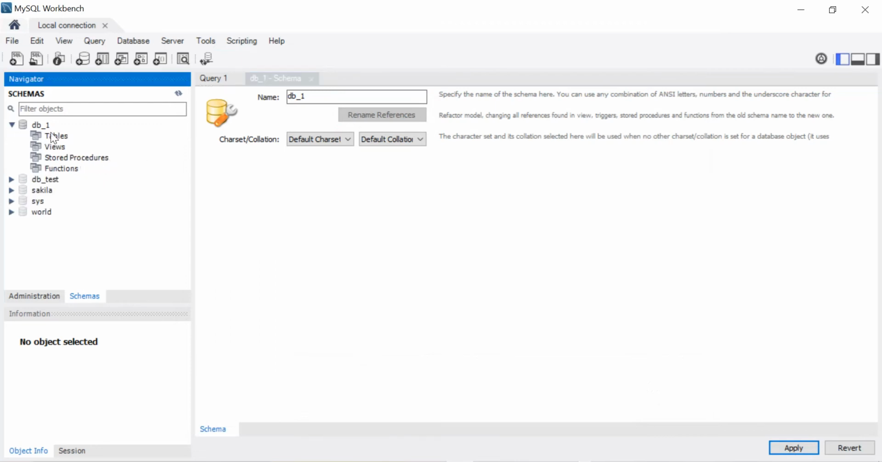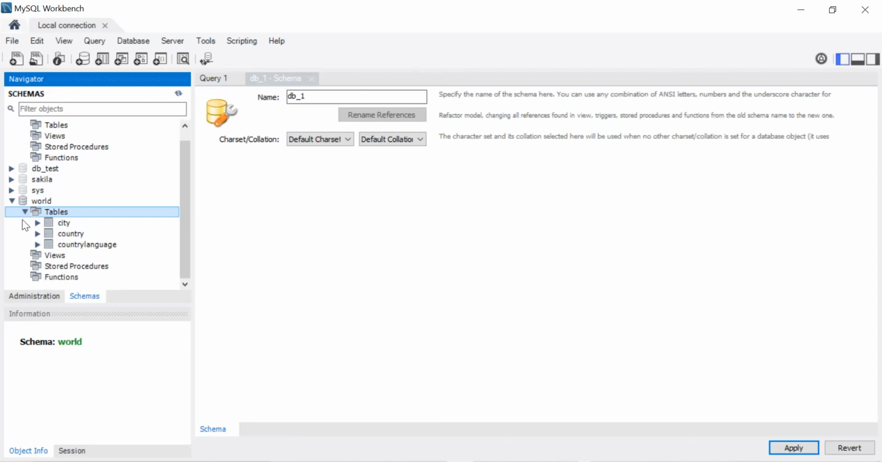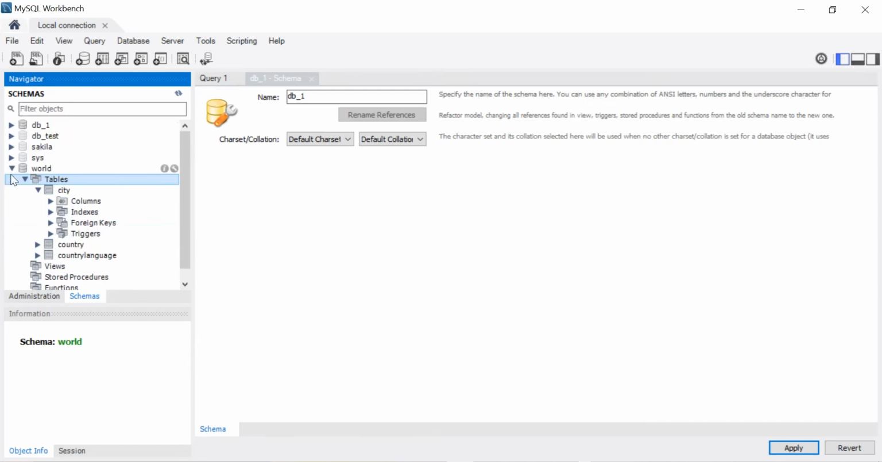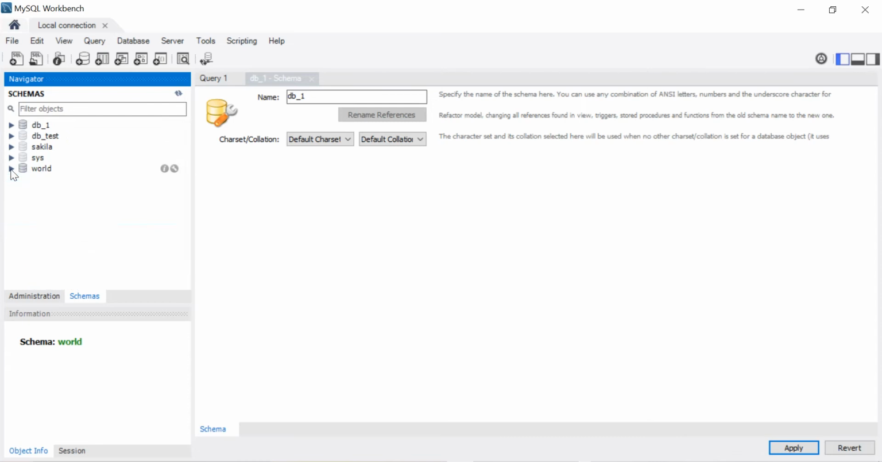To see the tables, we have tables, views, stored procedures, and functions. The same thing for the provided databases. So we have the world, we have tables. In each table we have the columns, the indexes, foreign keys, and the triggers. So we are going to create a new database from scratch with tables and columns.